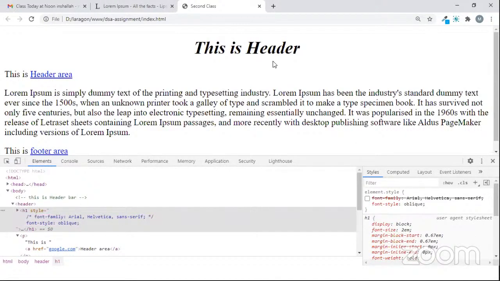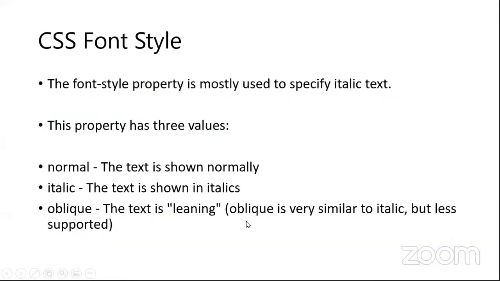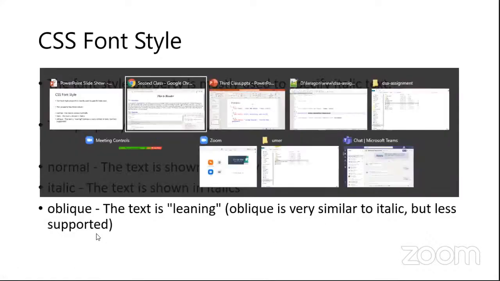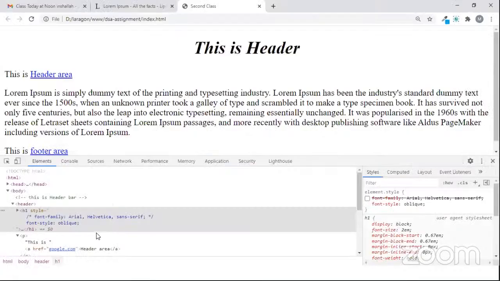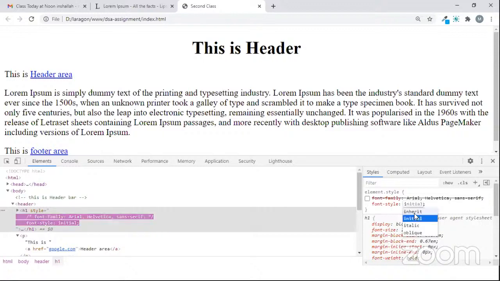oblique, it's almost similar to italic, but as you can see it's written over here that it is less supported. So it is less supported by different browsers, because some browsers don't support some CSS properties. So we have an option to use italic, because italic loads on all the web browsers.